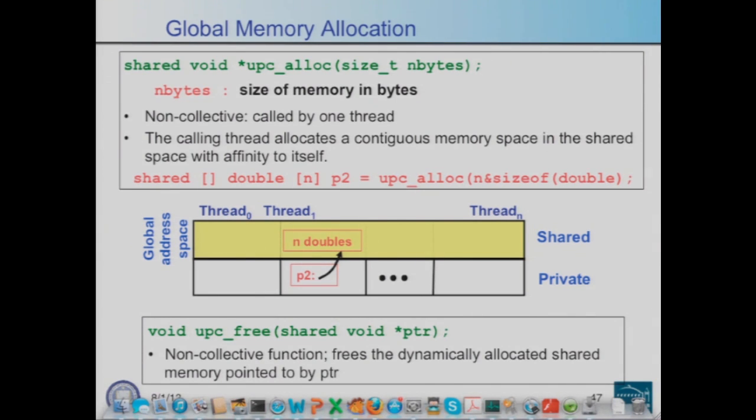What actually happens in a lot of UPC codes is dynamic memory allocation, namely malloc and free, for allocating things like linked lists and trees and graphs and so on. There is a version of malloc called upc_alloc, which allocates something in the shared space. If you just use the regular C malloc, because it's C code, it's just executing in the private space. Just one thread can call this, and it allocates something like this array of n doubles. So you can see in the picture that it lives in that chunk of the address space that has affinity to thread 1. That's pointer P2.